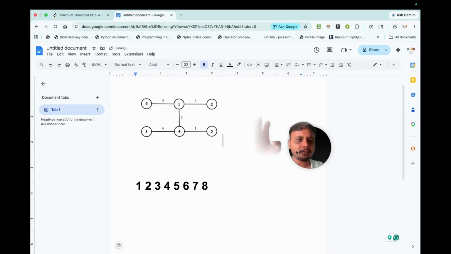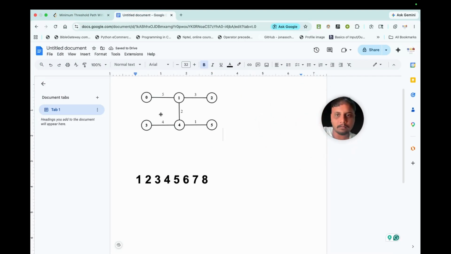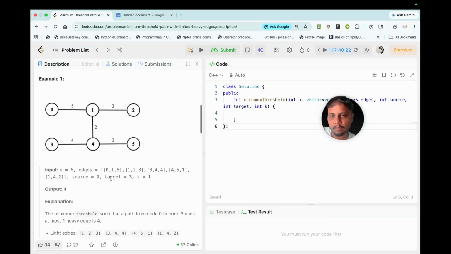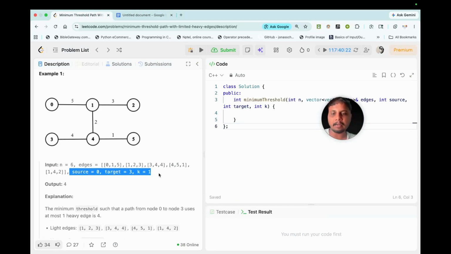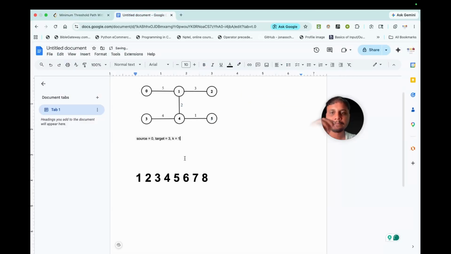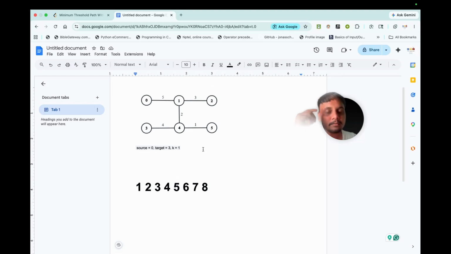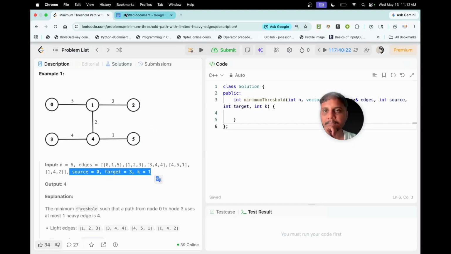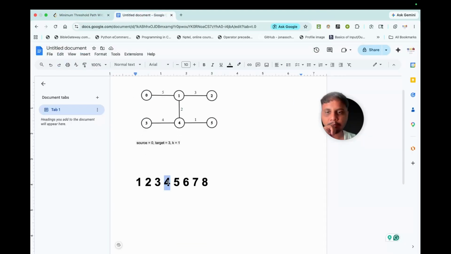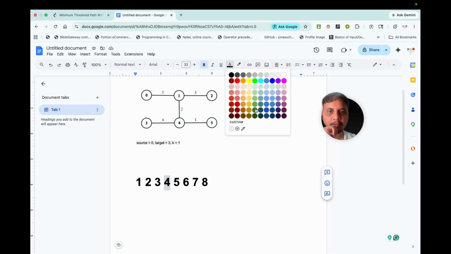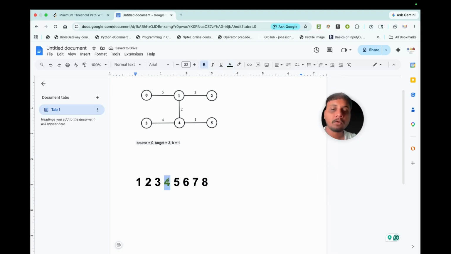So let's say this is the graph. इसी ग्राफ को लेते हैं. So let's take this graph, and the source that we have been given is 0 and the target is 3. So source, target, and k have been given as follows. ठीक है, now source is 0, target is 3, and k is 1. That means we want to start from 0 and end at 3 and find if there is a valid path for the minimum threshold value. So what is that minimum threshold value? Let's say the minimum threshold value we find here is 4. Let's mark it green. तो ये मेरी minimum threshold value है.